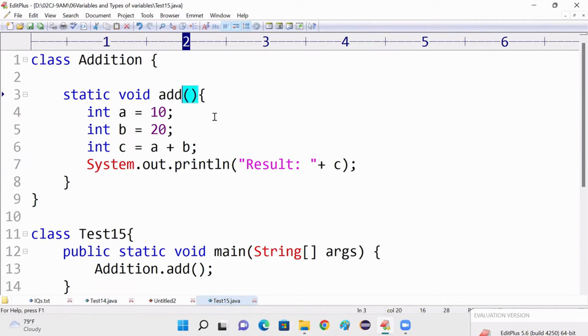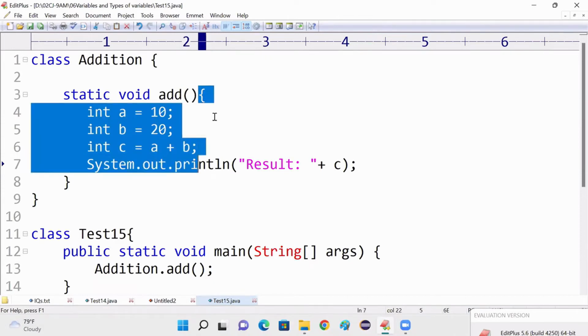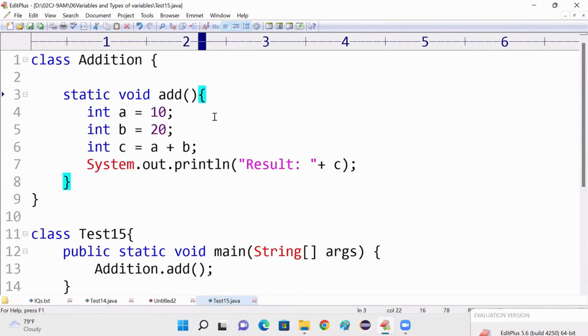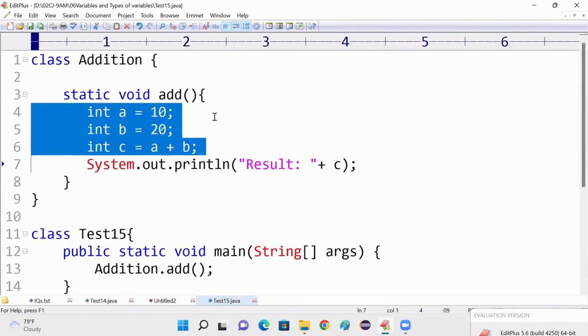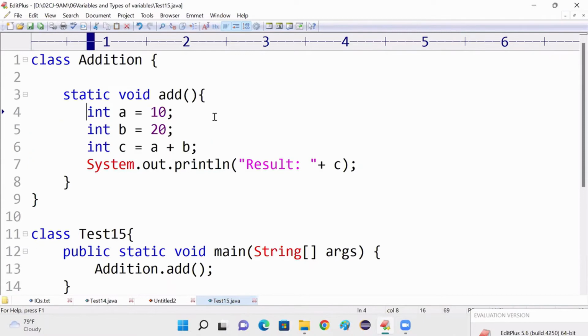Tell me, did I create any parameters here? No. Did I create any local variables here? Yes. How many? 3. What are the 3? A, B, C. Nice. Tell me, just by declaring variables, are they provided memory? No. Just by creating variables as static in the class, is it provided memory? No. What is the condition? We must load the class.